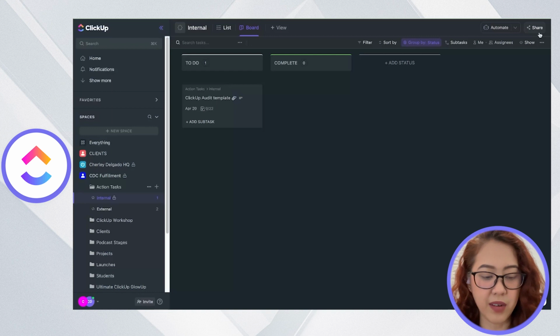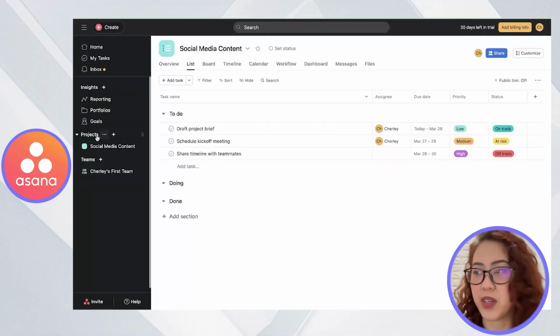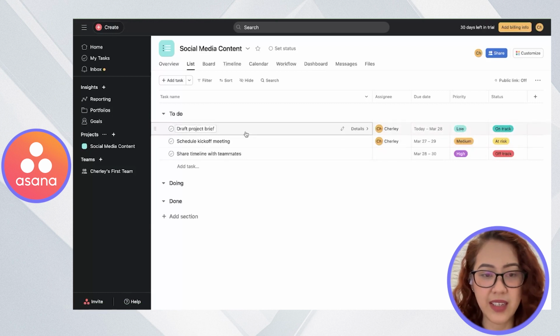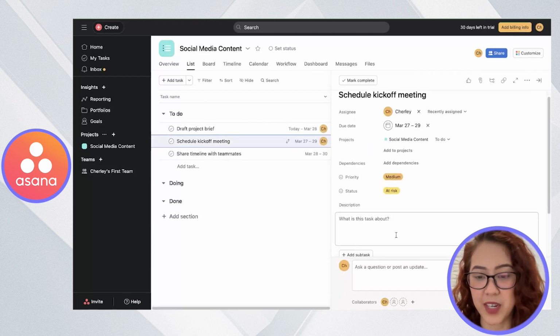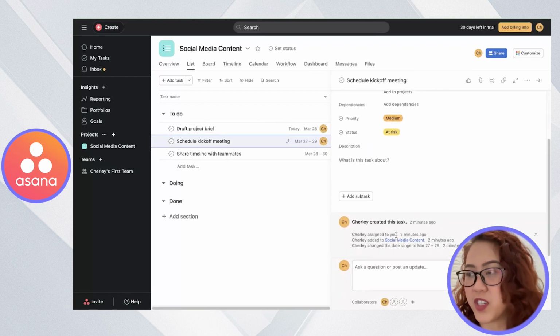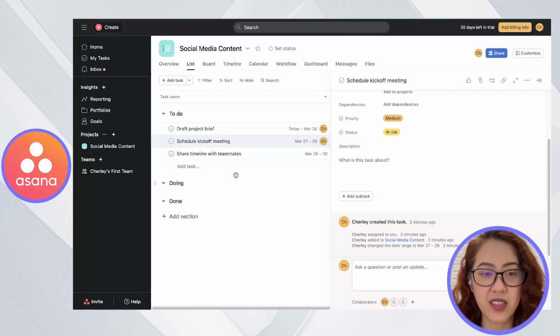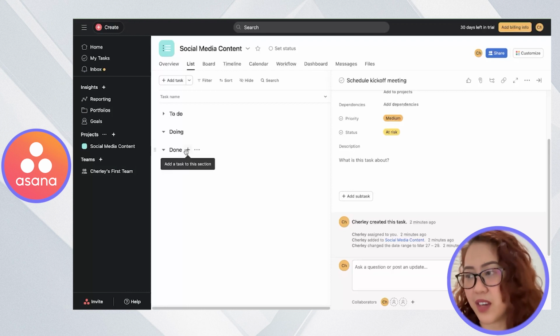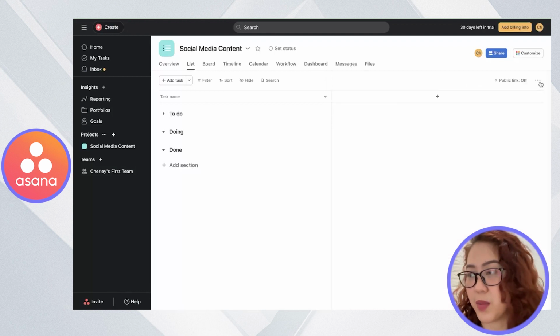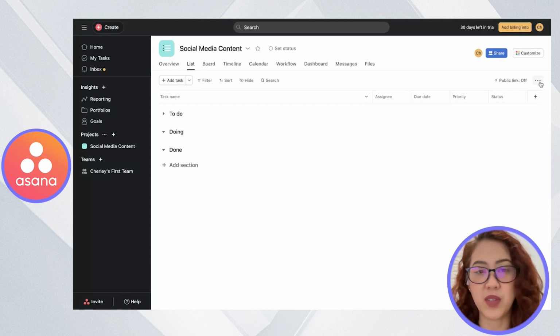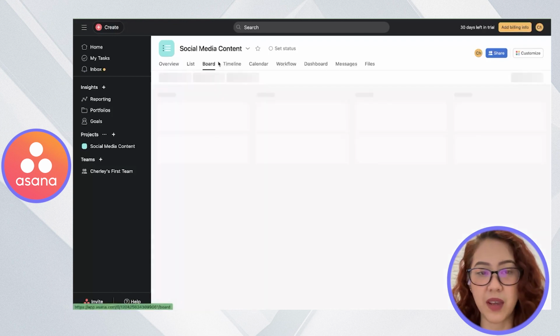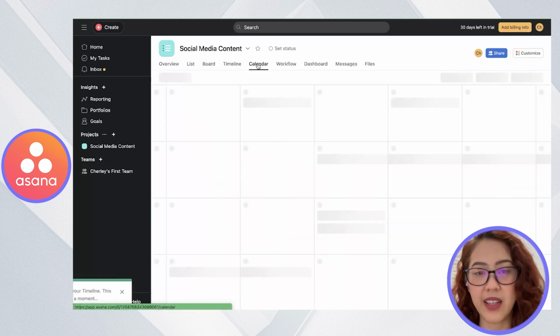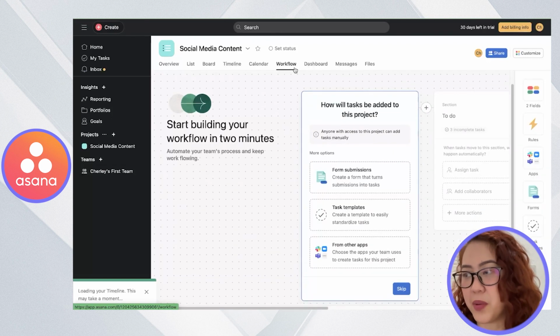Now, with Asana, the structure is broken down into projects. Projects contain tasks and subtasks. Each project can have multiple sections, like to do, doing, and done, which can be used to group tasks. Asana can also allow you to customize your layout by choosing different views like board, timeline, calendar, or workflow view.